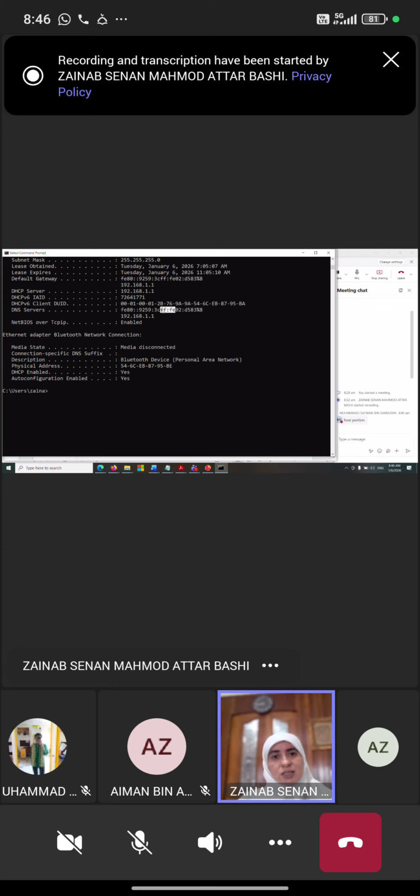Now, if I ask you to regenerate the MAC address from here, give me the MAC address of this device. Can you give it to me? Can anyone tell me what is the MAC address of this device? Write it in the chat box. And whoever answers correctly first, I will give 0.5 bonus mark.